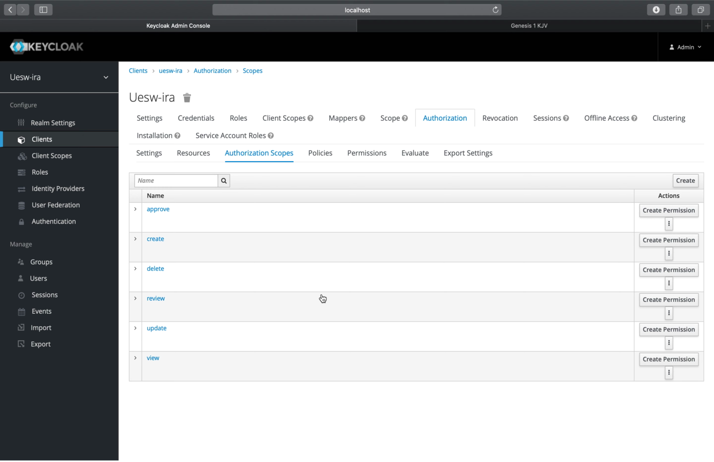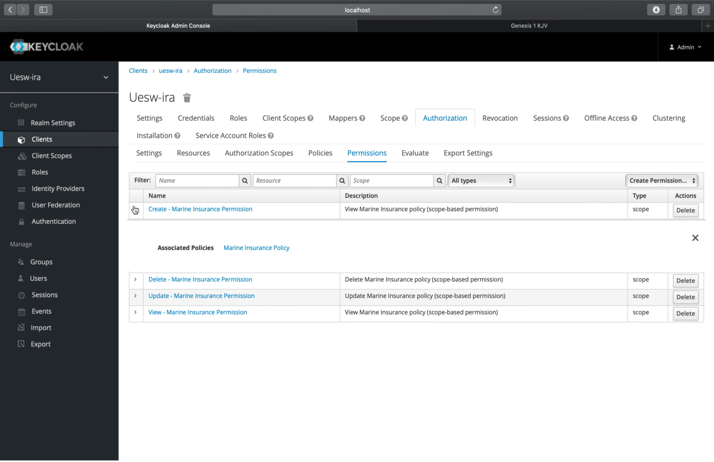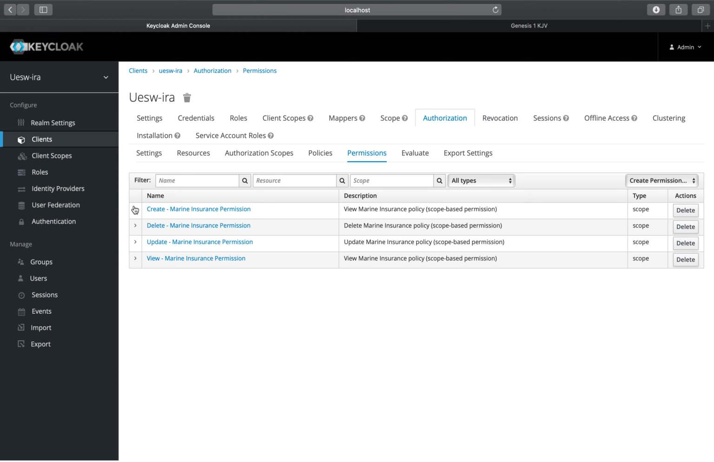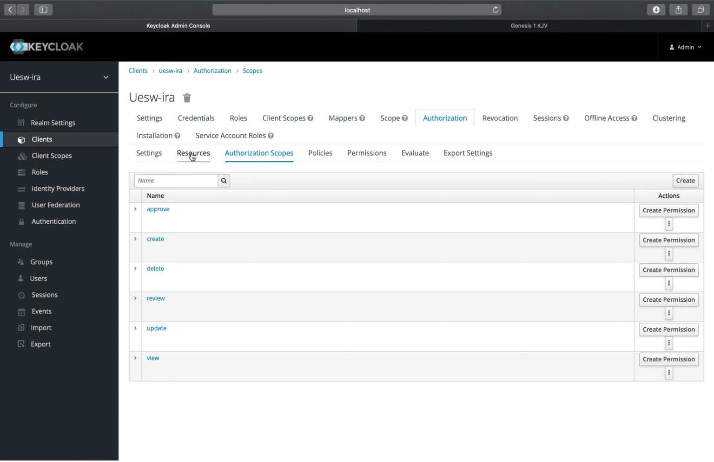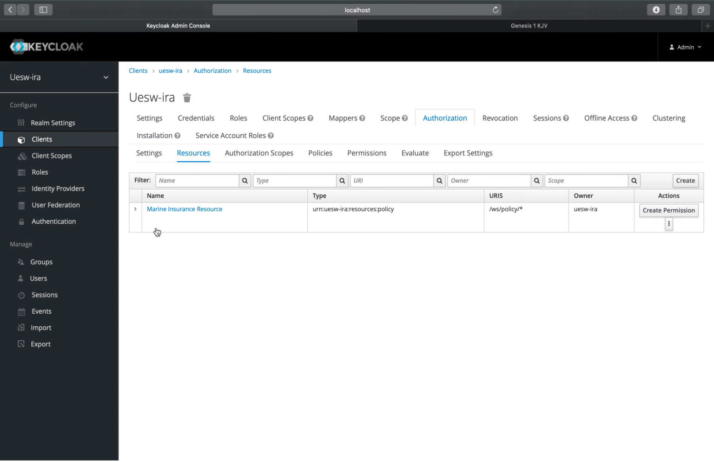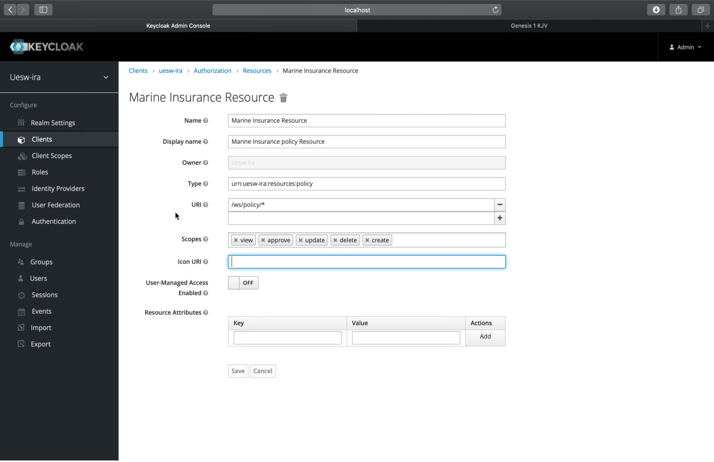So now, after scopes, where should we go? Let me see. Can we get to permissions? No, let's not go to permissions. Let's go back to resources. Remember, I told you a resource is where your service is, which can be under a URL or anything else. But let's look at this resource that has been created.